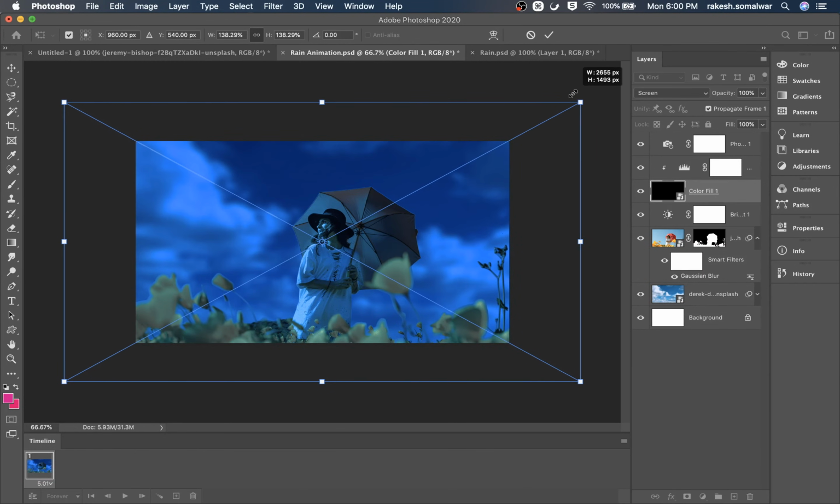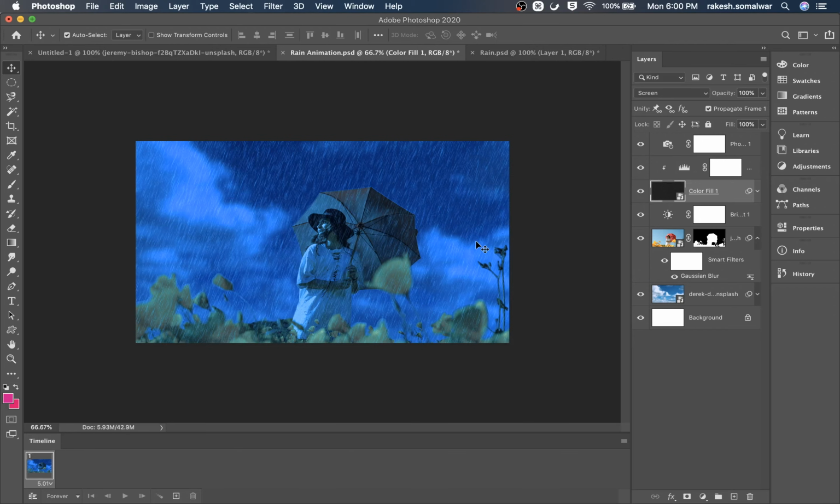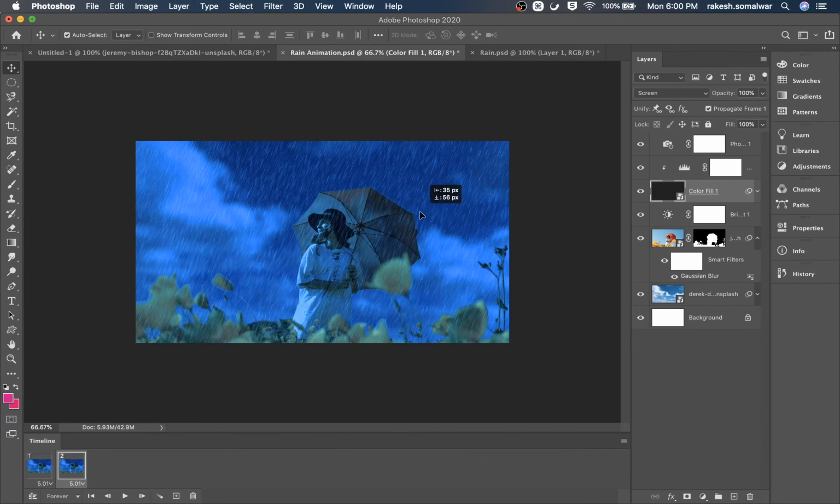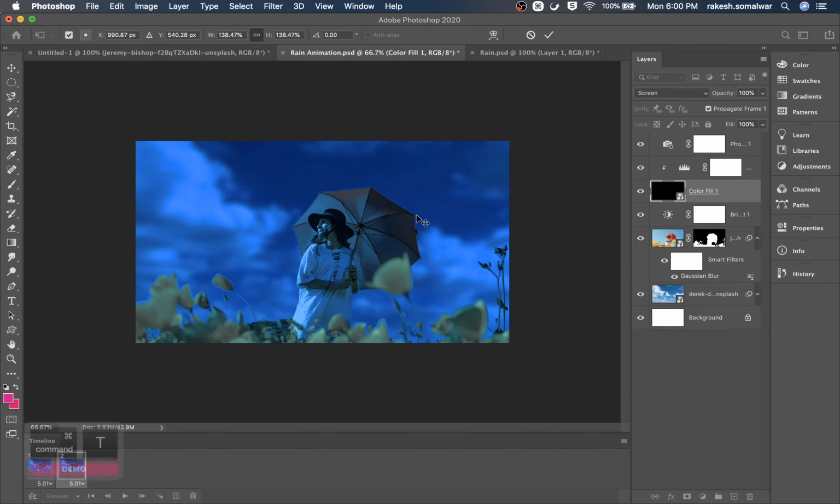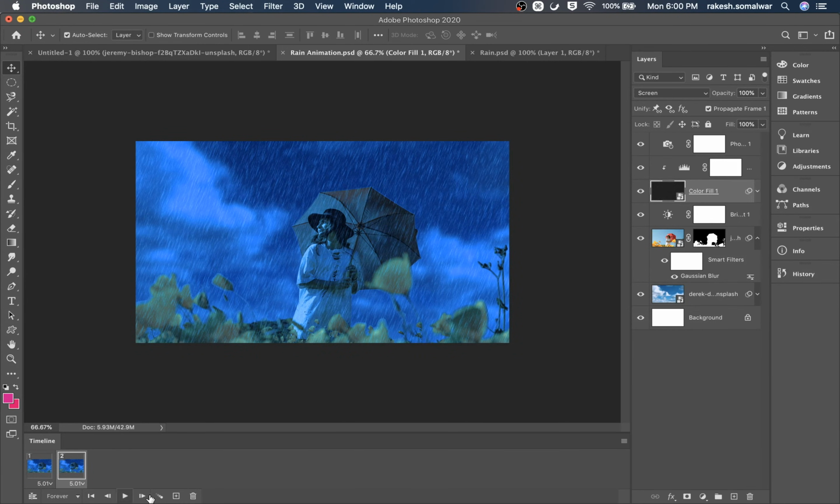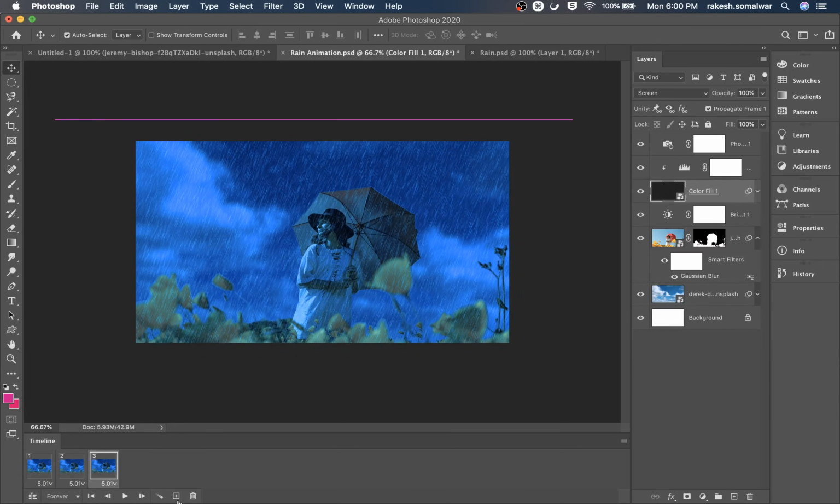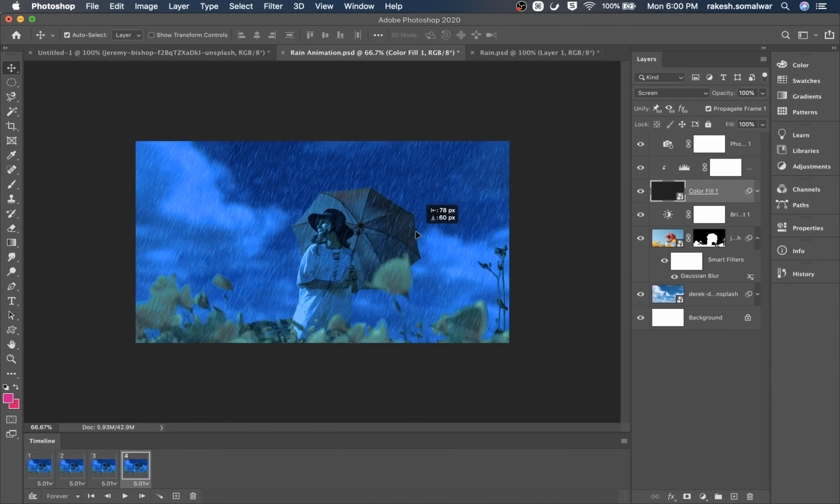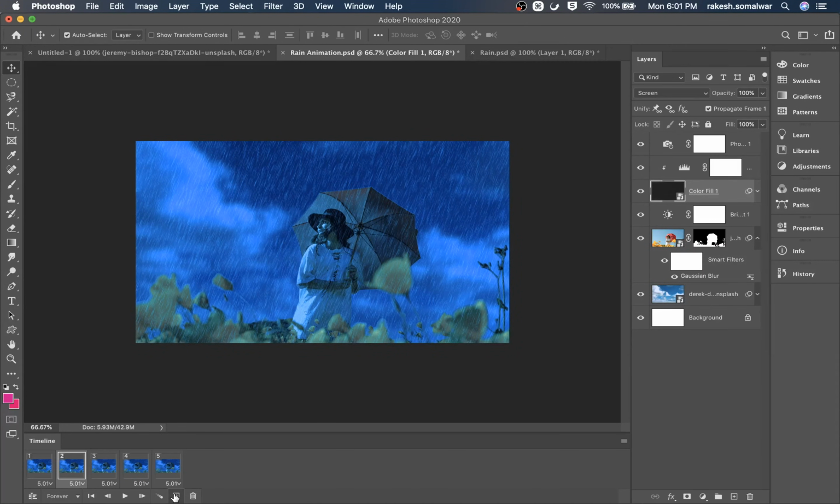Ctrl T to increase the rain size, duplicate, adjust the rain a little down and to the left side, enter, duplicate again, more down and a little left side, and more down and a little left side. So you can play, the fifth frame is not required.